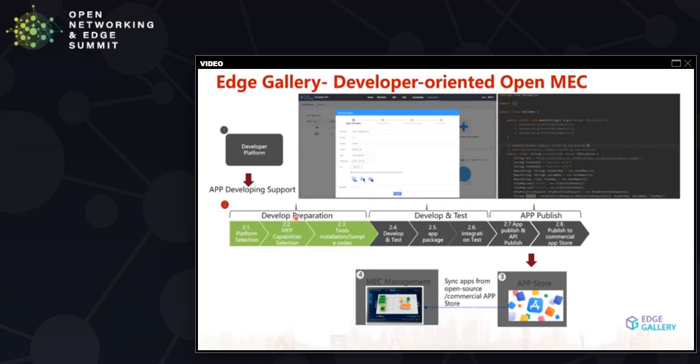So the first one, when we support the application development, we will support platform selection, which is x86 or such as ARM platform. And also we have MEP capability selections, such as traffic capability or some RAN network capabilities, such as location capabilities, which the application depends on. And also we have tools installation and the sample codes for these capabilities, showing how an application calls these capabilities.